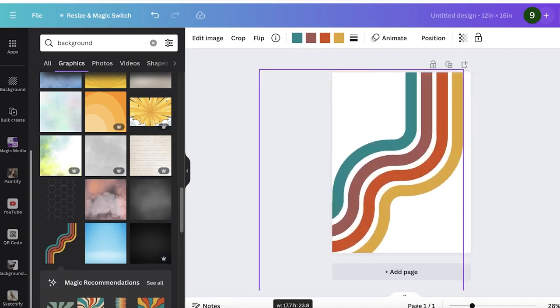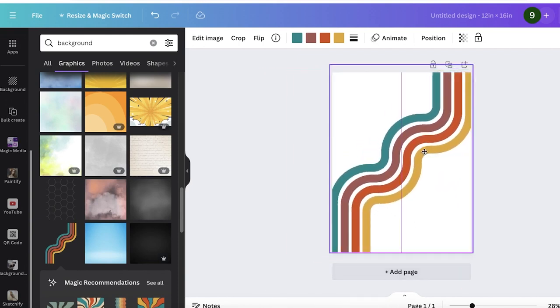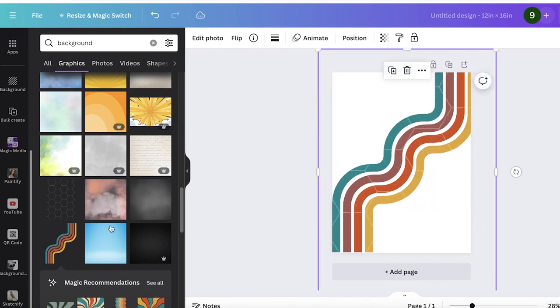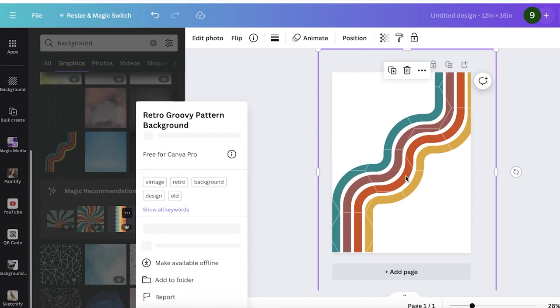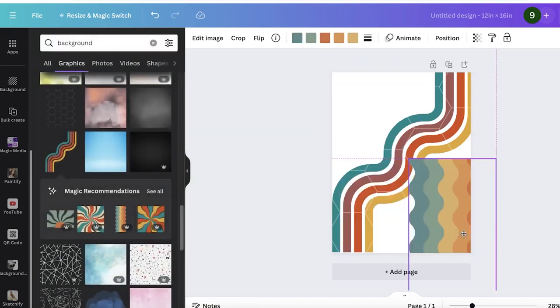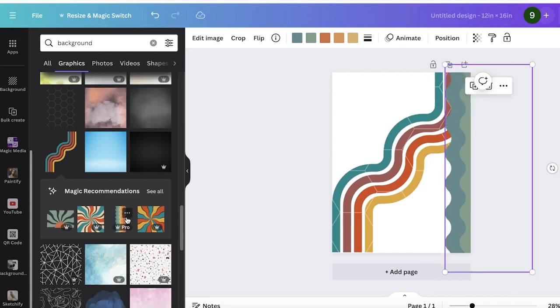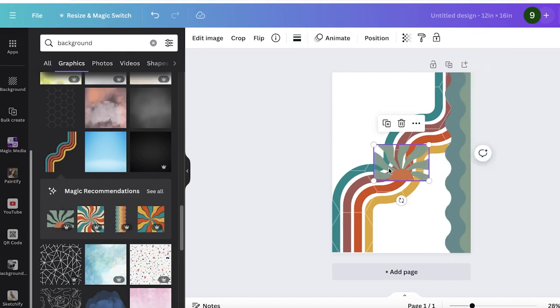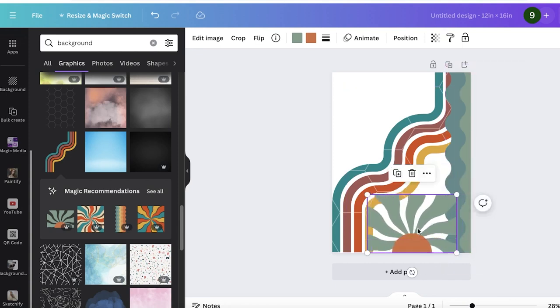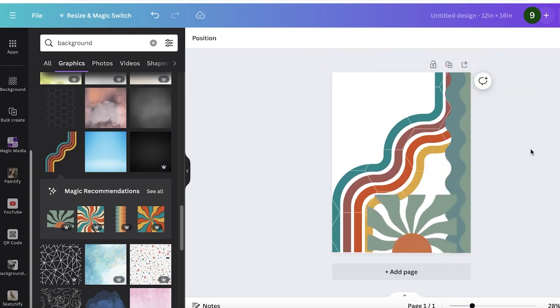So I'll just place this design element over here like so. And I can use a honeycomb design over here and maybe another rainbow pattern like this over here. And then maybe a swirl pattern like this. And this just depends on your personal preferences on how you're going to be designing.